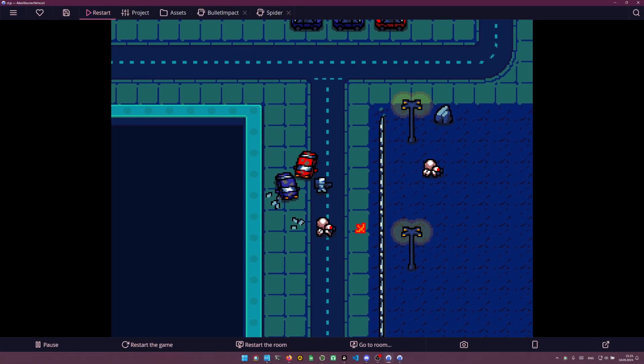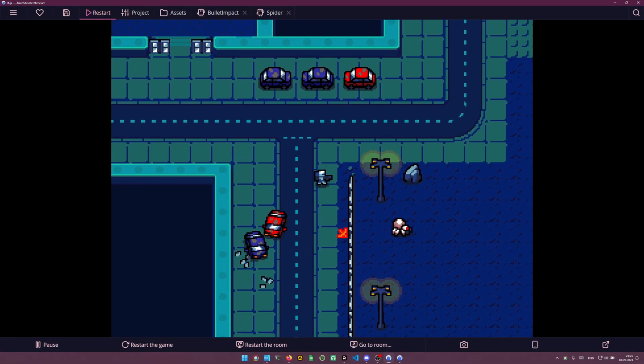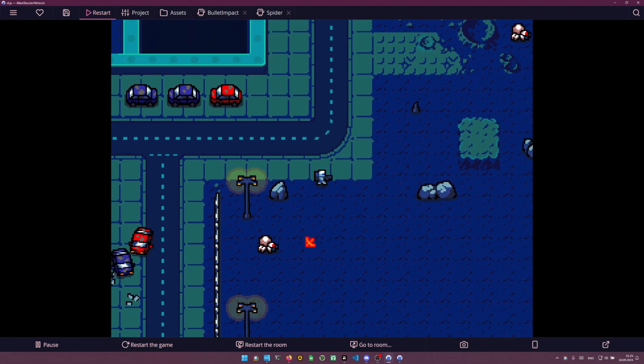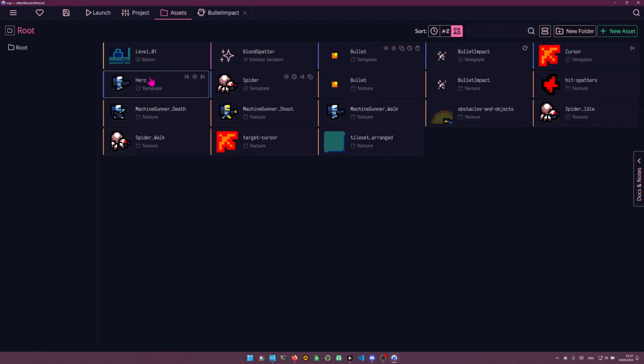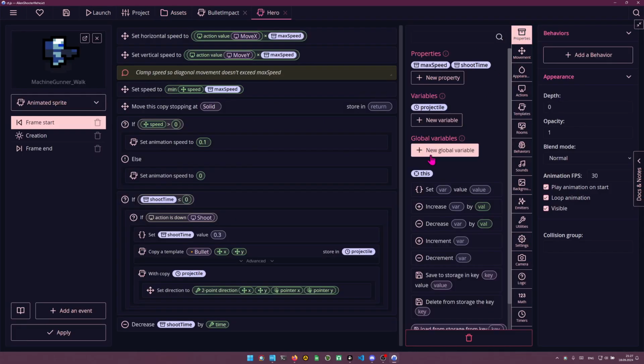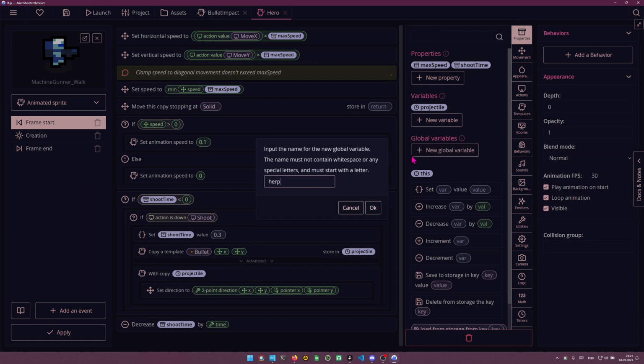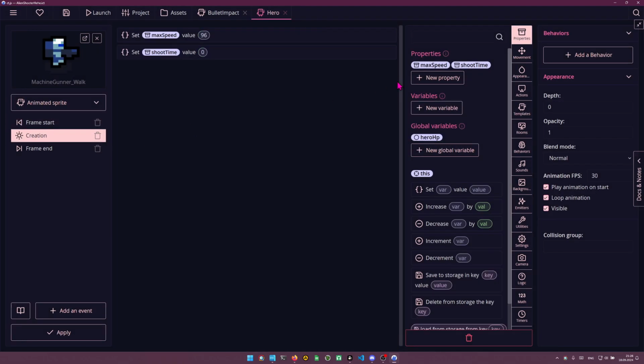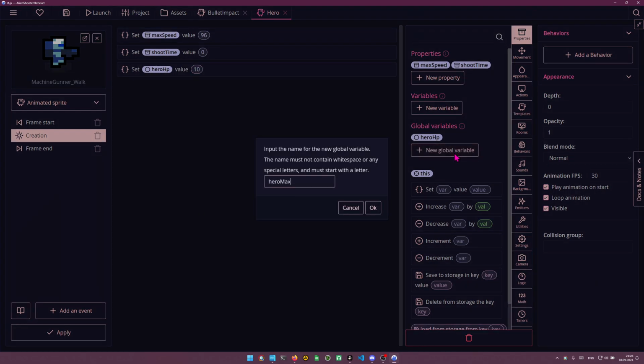Testing. Spiders now only attack when there are no obstacles between us. Blended. Now let's go back to the main character. Right now they are immortal, and that needs to be fixed. For the hero's health values, I will use global variables. They are accessible everywhere, and it is easier to use them when creating a graphical interface. In the hero's creation event, I set initial values.